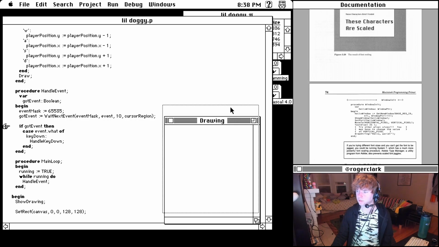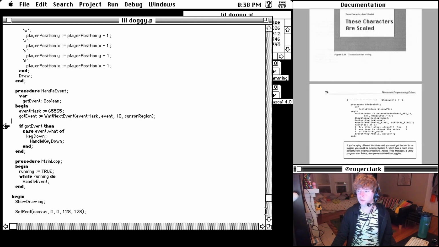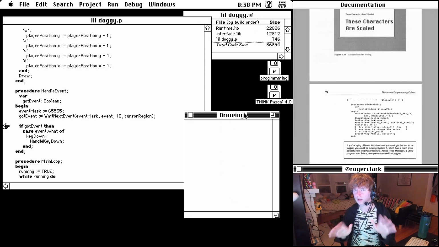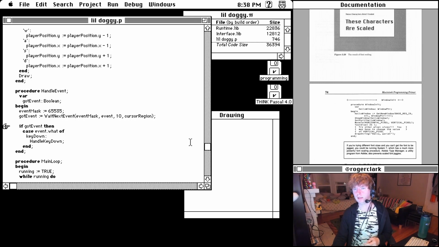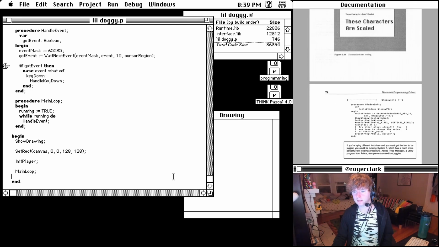Chase asks in the chat, why is the window called drawing? Is that a default or something I wrote? It looks like it's some sort of default setup, like some sort of window that Think Pascal sets up for you if you don't set up a window manually, so that you can just go ahead and start drawing stuff, which is great. It's pretty good, like sort of instant results kind of experience.